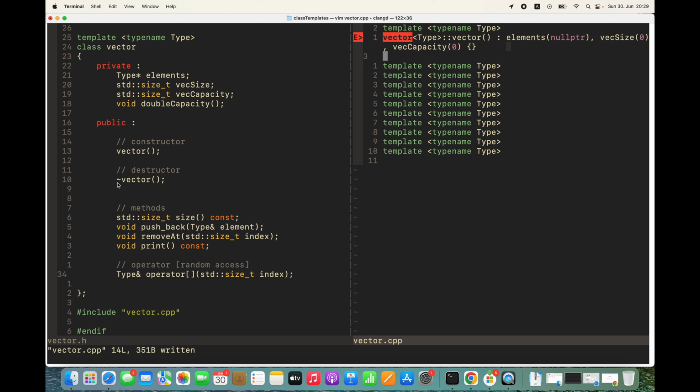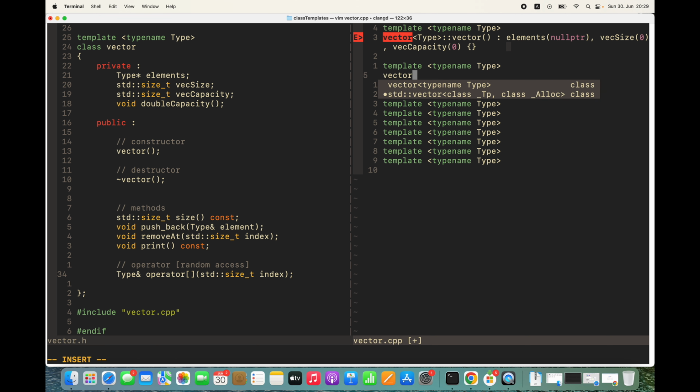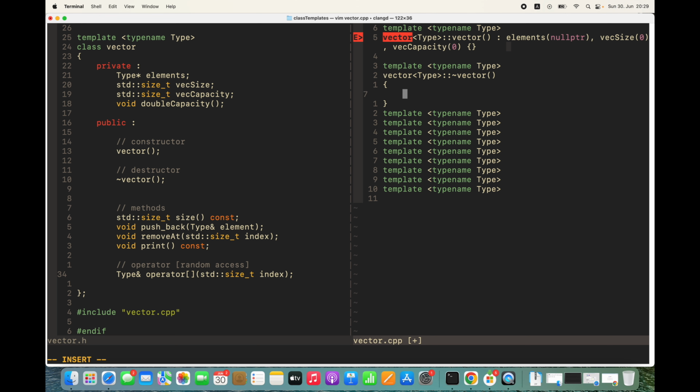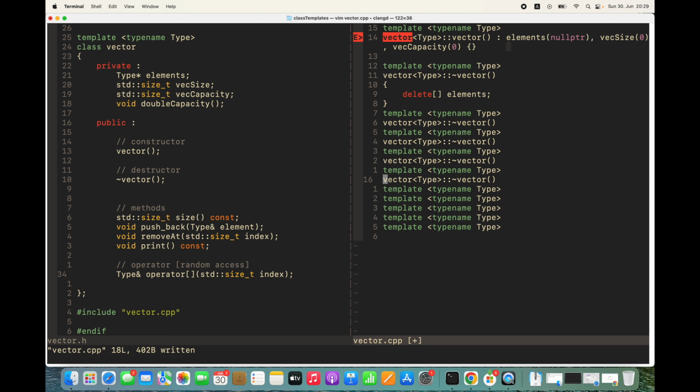Now we're going to go to the next one in the list. That's the destructor. So we're going to say Vector of Type, and then that is my vector destructor. And all we need to do is to delete our elements, right? Of course, we also need this template line a billion times, so I'm going to paste it on every line.